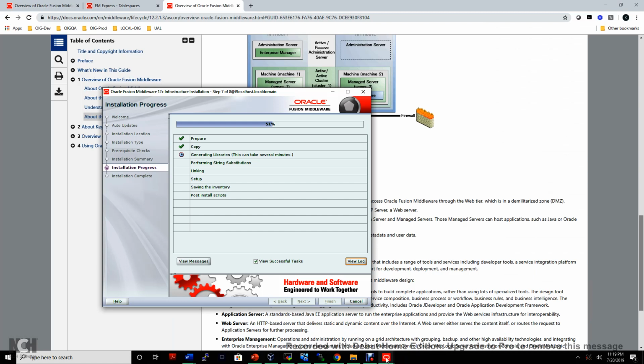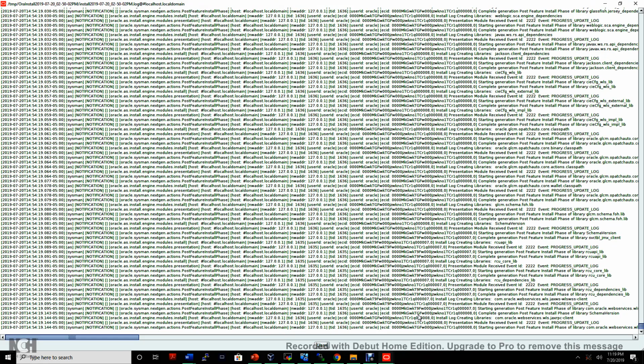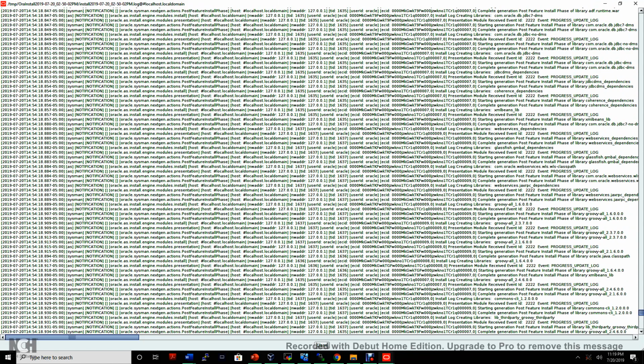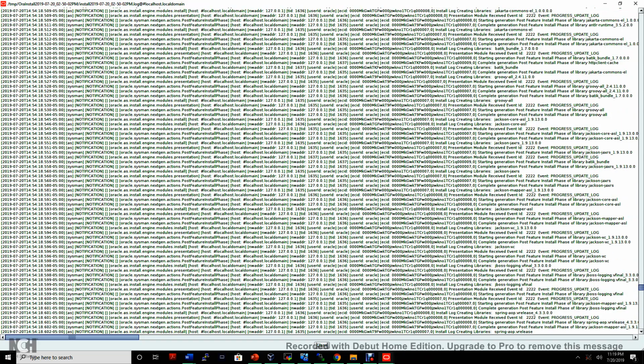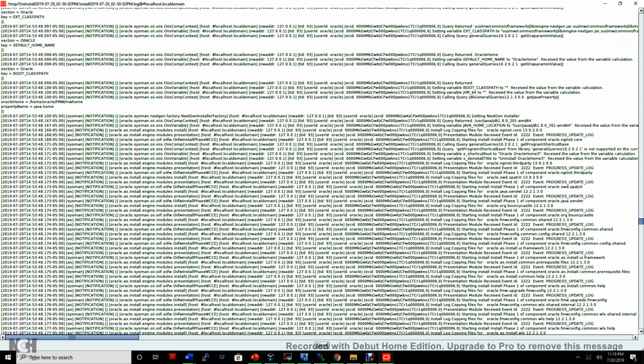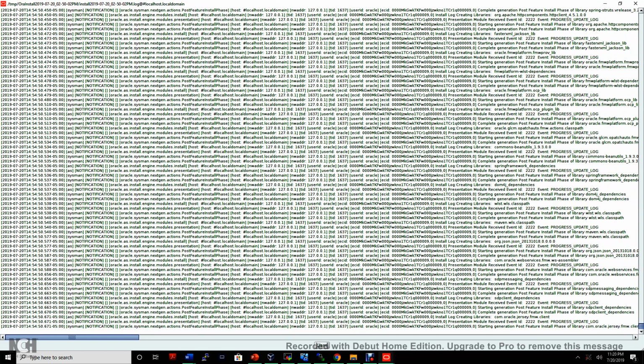So copying, 51% completed. Let's see the logs. All right, this is going fine. It will create the middleware home and logs, everything.